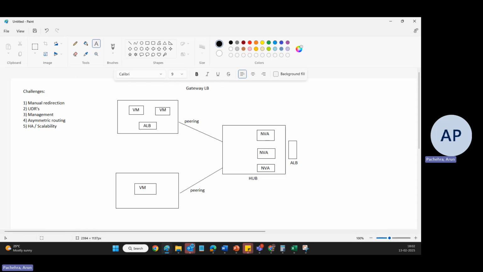So let's understand what is Azure Gateway Load Balancer. In Azure Gateway Load Balancer, what happens? We need not expose our NVA behind the public load balancer. Rather, we have a load balancer here, and this load balancer is our gateway load balancer. There are certain concepts that we need to understand, and you will understand the beauty of this gateway load balancer afterwards. So what is gateway load balancer?